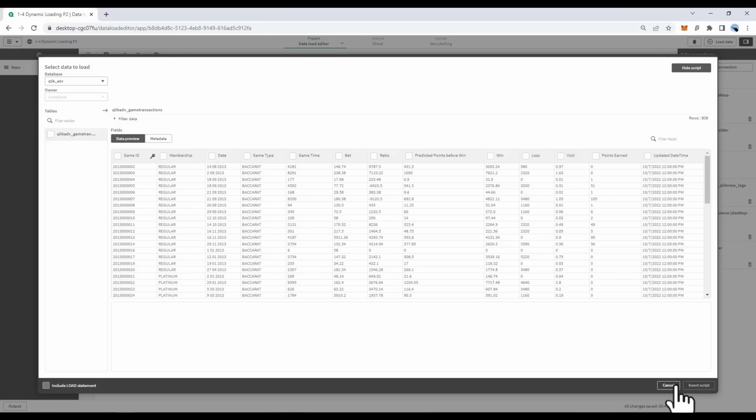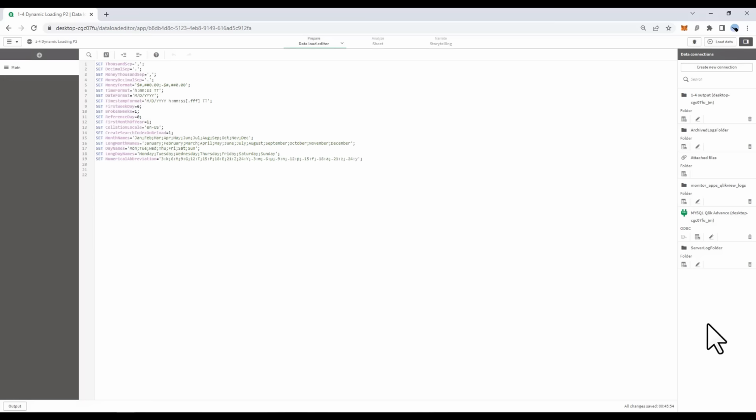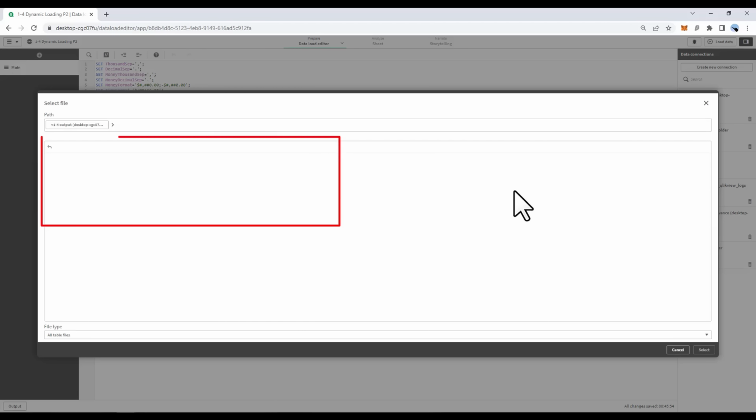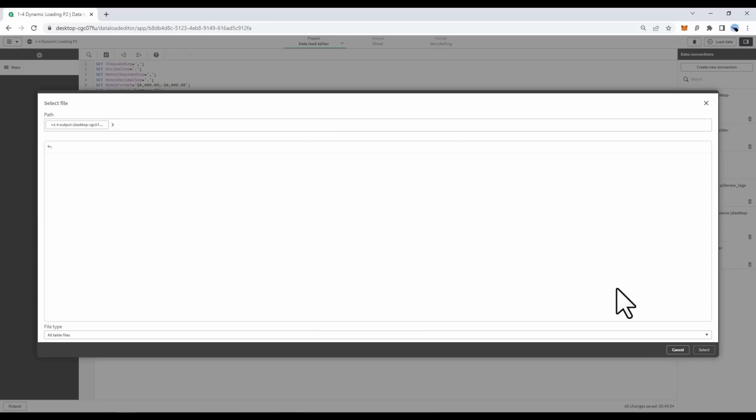The database connection is already pre-created in the data load editor as MySQL Qlik advance to save time on our demonstration. The data folder path for the QVD is also created with the name 1-4 output. As seen from our file manager, the QVD folder is currently empty since we haven't created the file using the data load script yet. The first step is to create an initial full load of data to the QVD using the script.